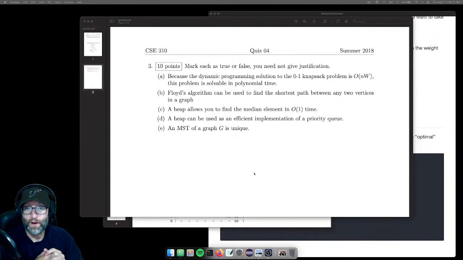A heap allows you to find a median element in order 1 time. Definitely not. A heap only allows you to find the minimum, put stuff in, find the minimum, change the priority in order log n time. Right? A heap can be used as an efficient implementation of a priority queue. That is true. That's its primary use.